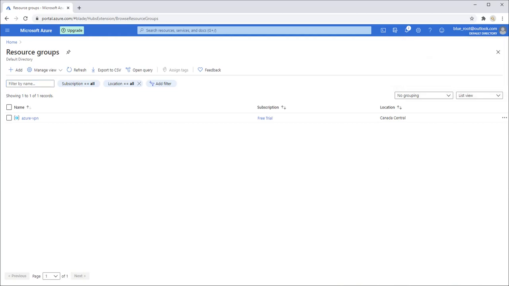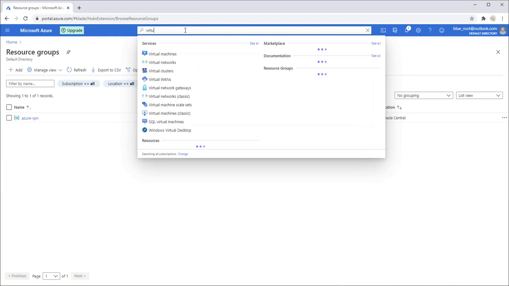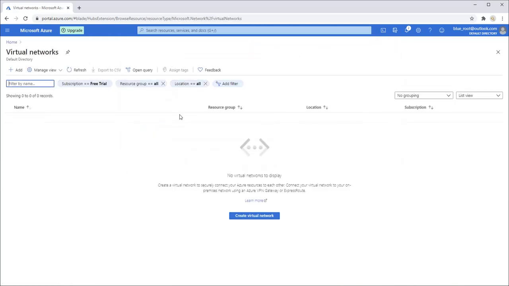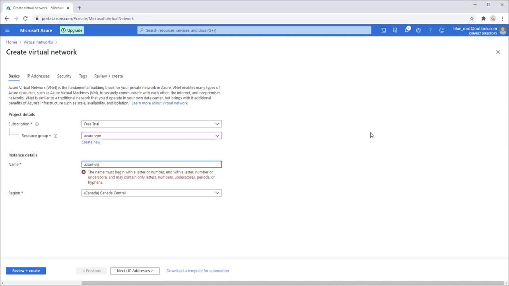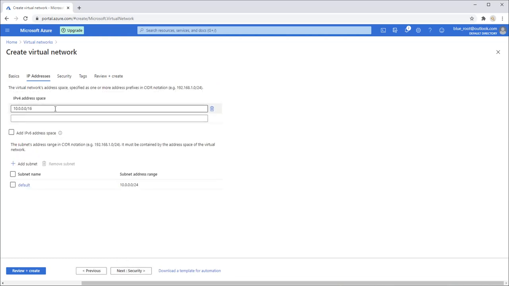Next, let's create our virtual network. Make sure to add it to the resource group you just created. Again, for simplicity's sake, I'm just going to name mine Azure VPN VNet. Next, hop over to the IP addresses tab. I'm going to change my address space to what was designated in my personal project scope, but of course you can choose whatever you like.